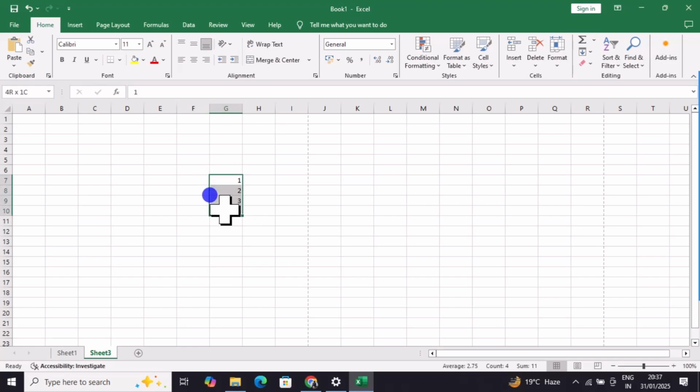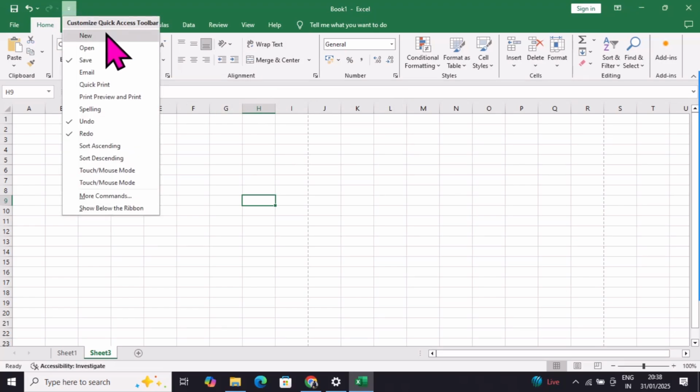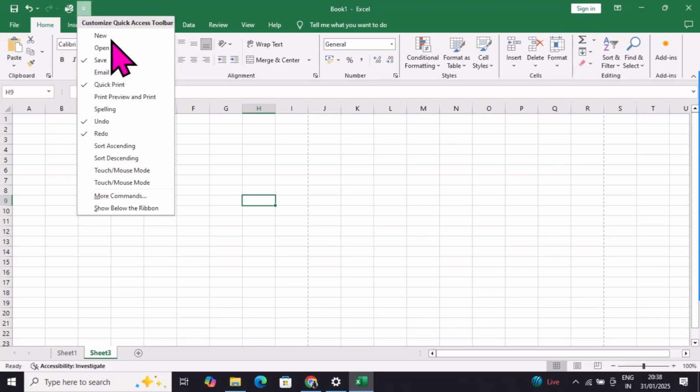Now, let's see how you can customize it. One of the best things about Excel is that you can customize it to suit your work. First, let's talk about the Quick Access toolbar. If you want quick shortcuts, just click the small drop-down on the top left. From here, you can add shortcuts like Print, New File, or Email, so you don't have to search for them again and again.